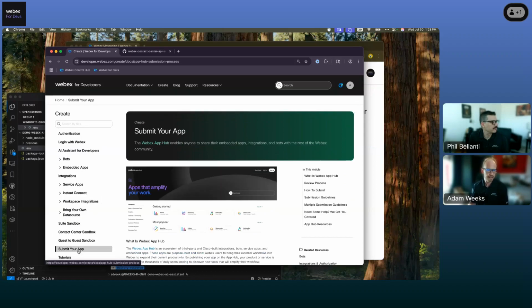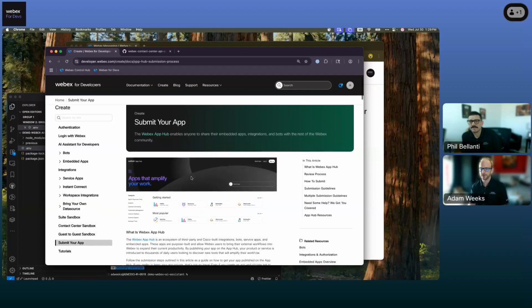And finally, on the tour, we do have our Webex App Hub, where we want you to submit your app for all of our Webex users to use. If you want to learn about the process of submitting your app to App Hub, and how to make sure that you don't go back and forth with our App Hub approval team, this is the page for you to take a look at.